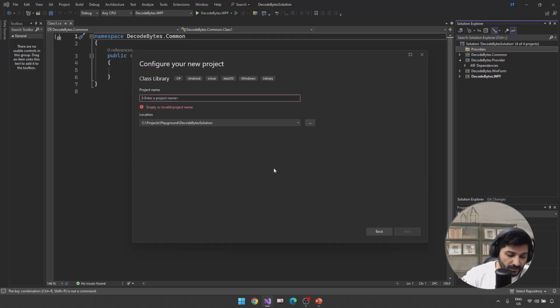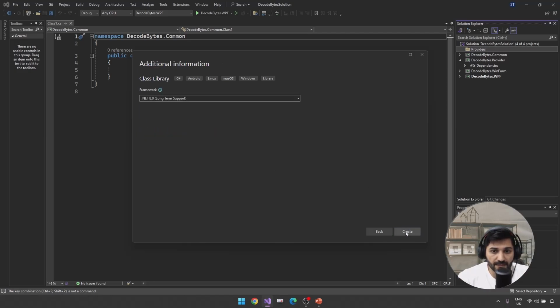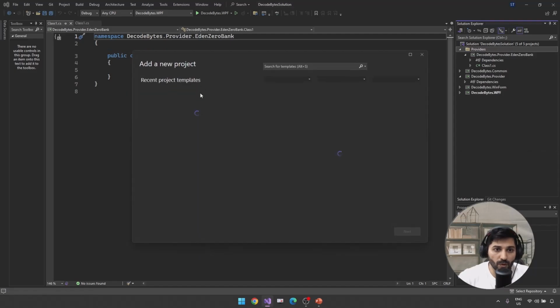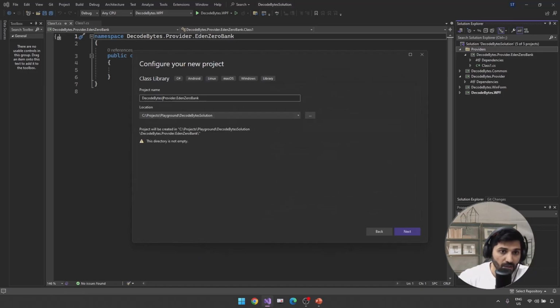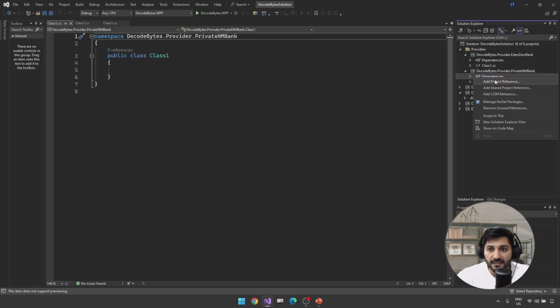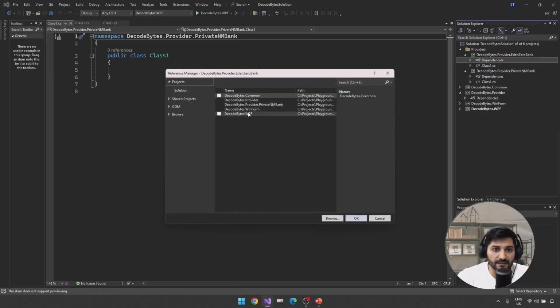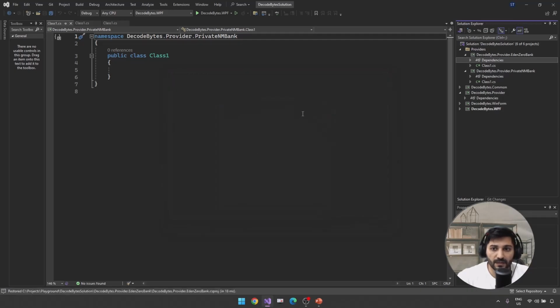Okay, decodebytes.provider.EdenZeroBank. I think that's all. Let's create. Let me just copy this name, .NET 8, and the same is applicable for another bank called Private NM Bank. Okay, Private NM Bank. And we will have dependencies on our provider, decodebytes.provider. The same is applicable for Eden Zero also, provider. Well, that's actually all about our application structure.